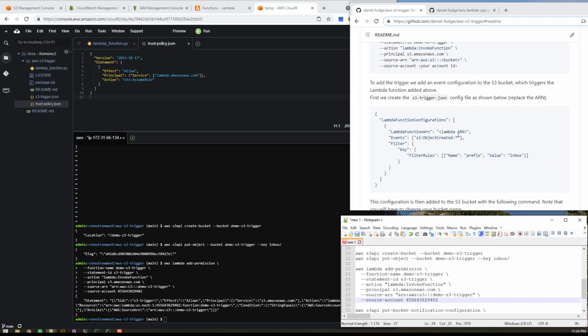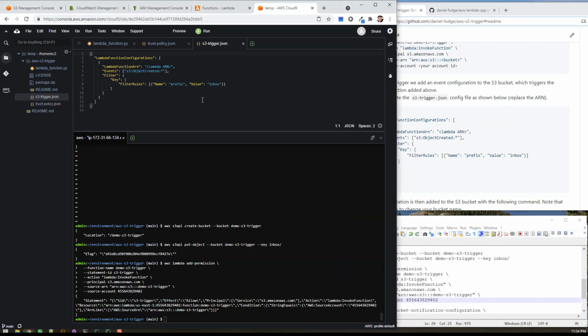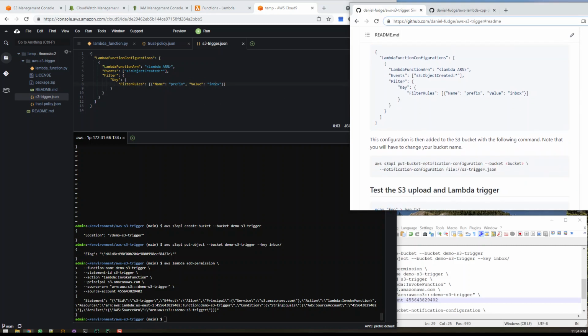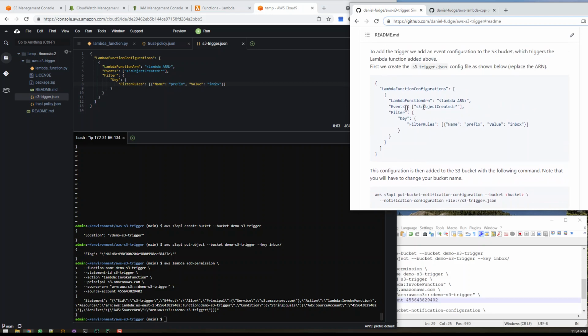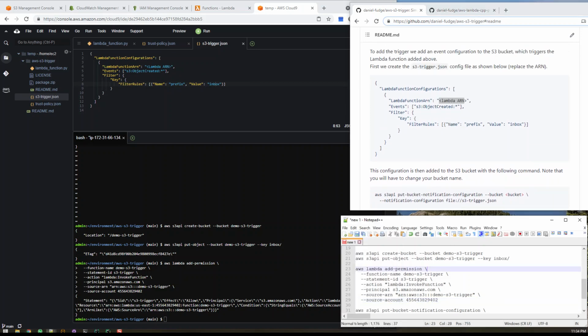Then the next thing we need to do is put an event configuration on the S3 bucket, and that's this JSON file. It's pretty straightforward. The only thing you'll see now, we have the filter rules, and this is where we filter on the inbox, and obviously very important. So we have that created. There's nothing you have to change in here. Oh, I have to say that's not true. You have to actually change your Lambda ARN.